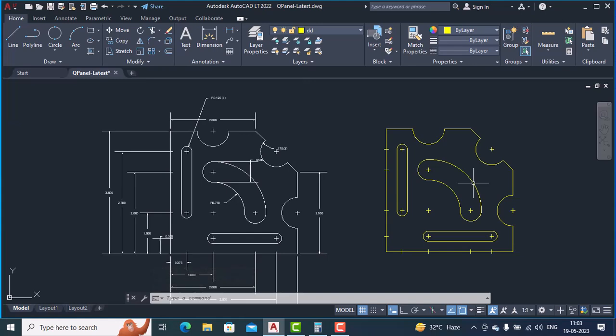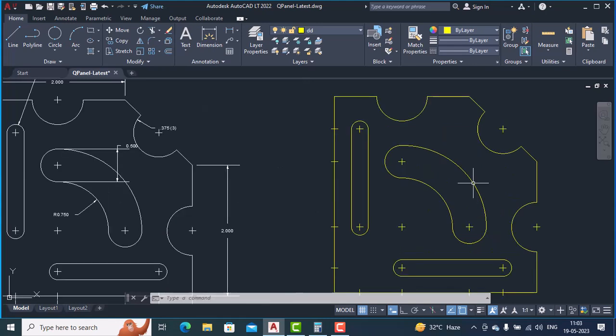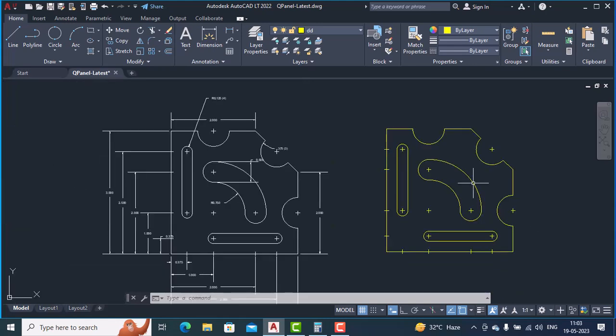So friends, this way if you go slowly, understanding the dimensioning and proceed in a step-by-step fashion, you will be comfortably able to finish your project.